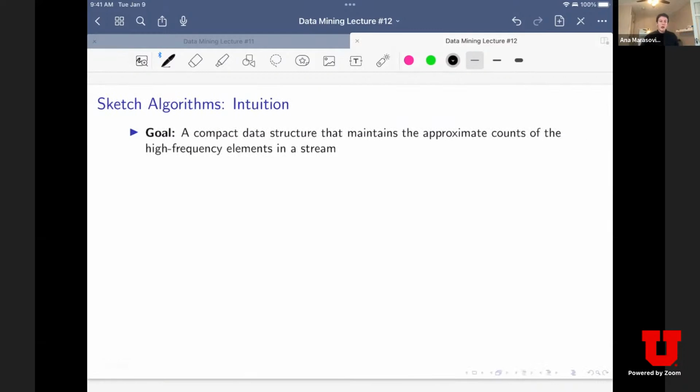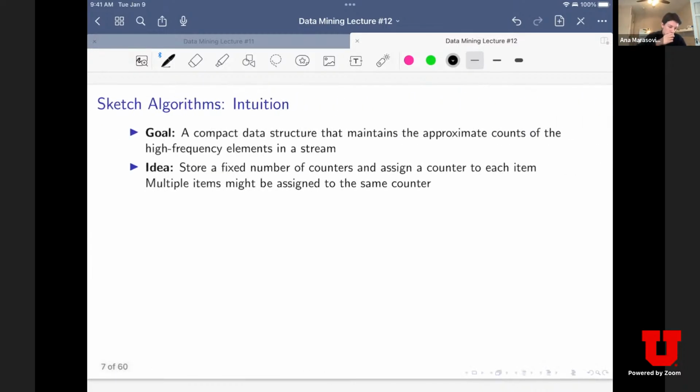So as we have now reminded ourselves, our goal is to find a compact data structure that maintains the approximate counts of the high frequency elements in a stream. And our new idea will be that we can store a fixed number of counters and assign a counter to each item multiple times. And this means that multiple items might be assigned to the same counter. So we will have some kind of noise, right? Because the frequency of your element will also be boosted by the frequency of some other elements that end up in the same counter.